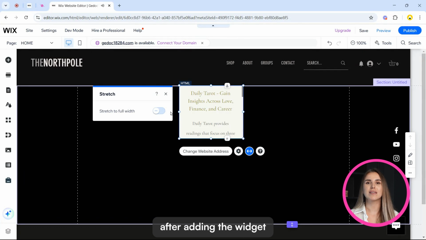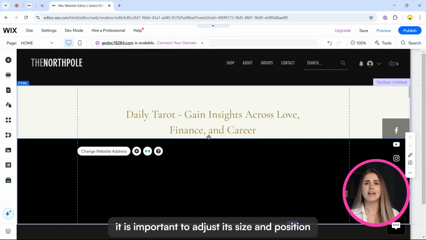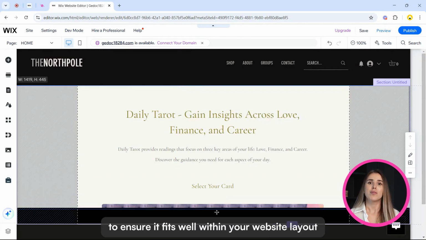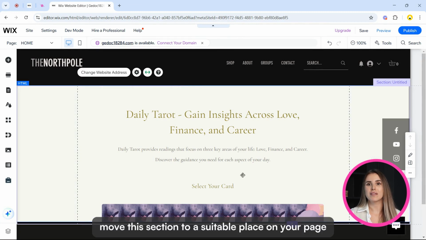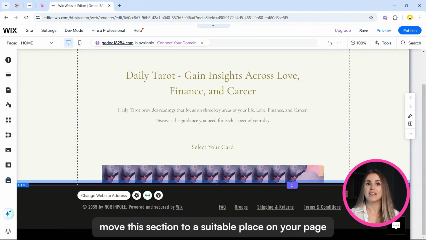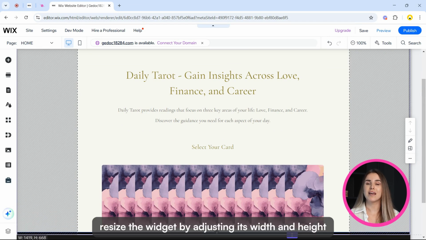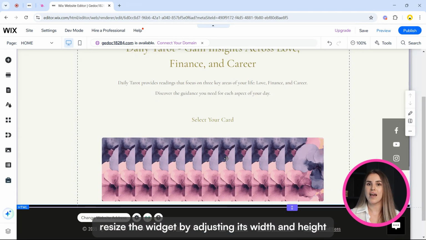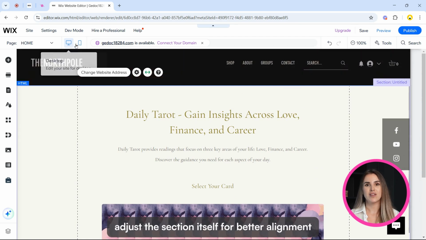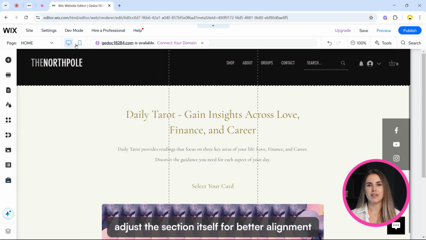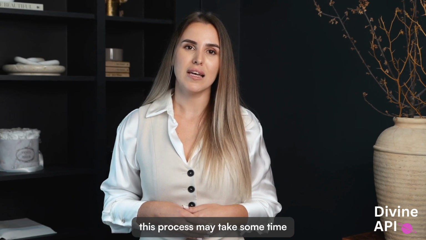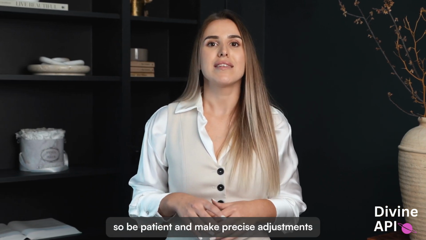After adding the widget, it is important to adjust its size and position to ensure it fits well within your website layout. Move this section to a suitable place on your page so that it blends naturally with other content. Manually resize the widget by adjusting its width and height. If necessary, adjust the section itself for better alignment. This process may take some time, so be patient and make precise adjustments.